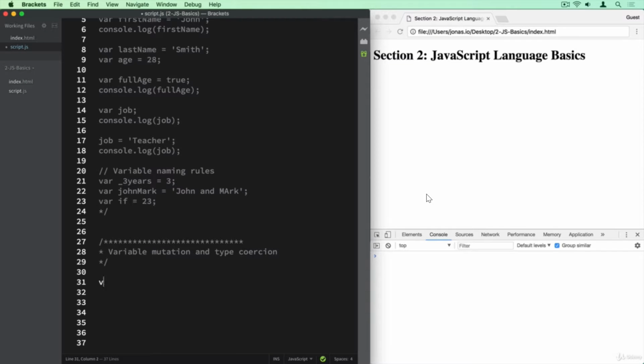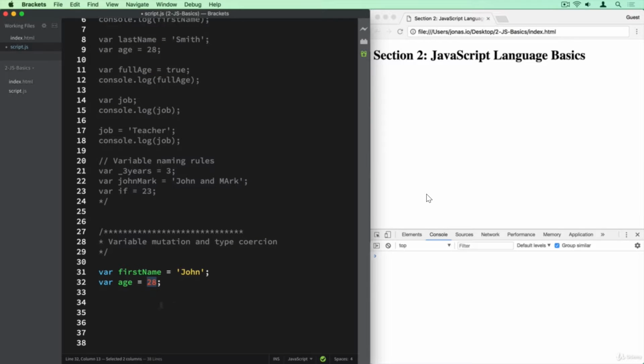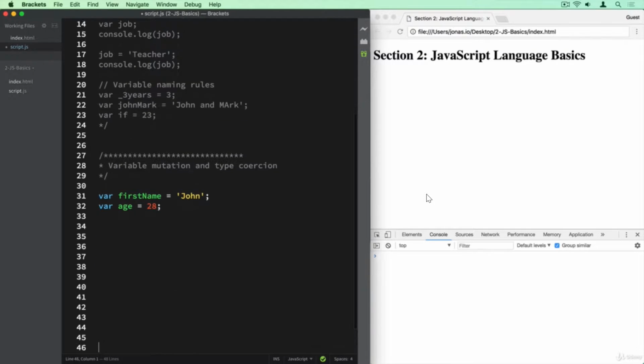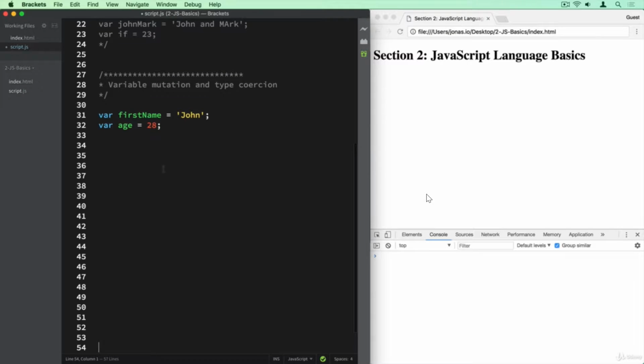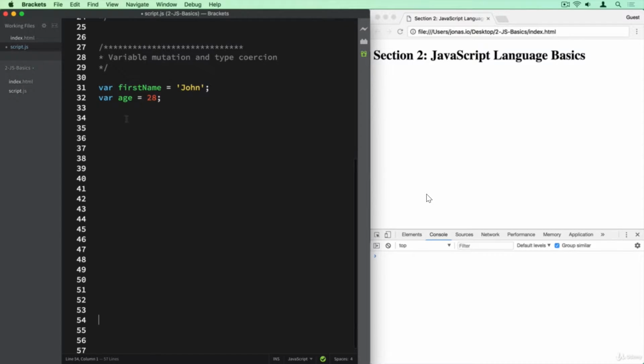Okay, so I'm going to reuse some of these variables. First name is still John, and I have also defined the age as being 28 again. So we have here two different data types, string and number. But let's see what happens if we want to print them together to the console. Let's give it some space here. I prefer when this text is a bit more at the top.